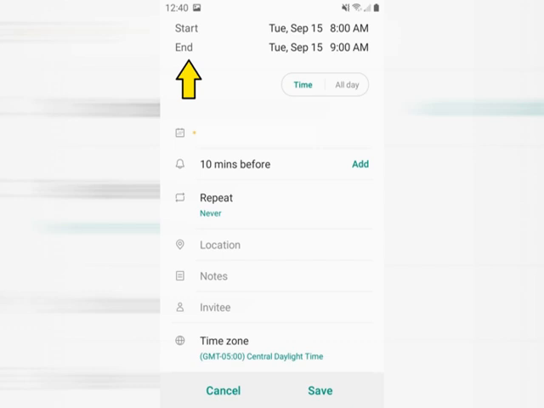Okay, so what you want to do is store into your smartphone the time the doctor's appointment starts, and you can also store in there what time you think it's going to end.